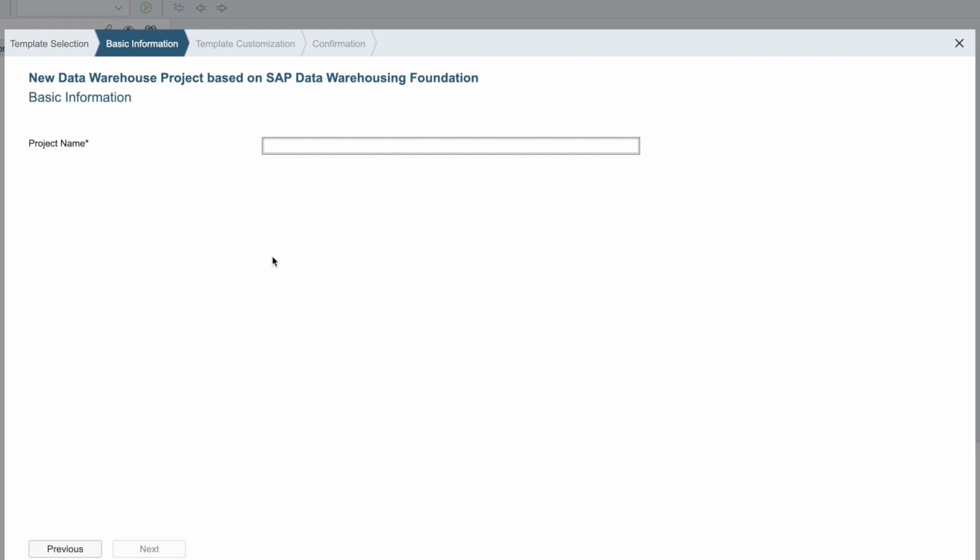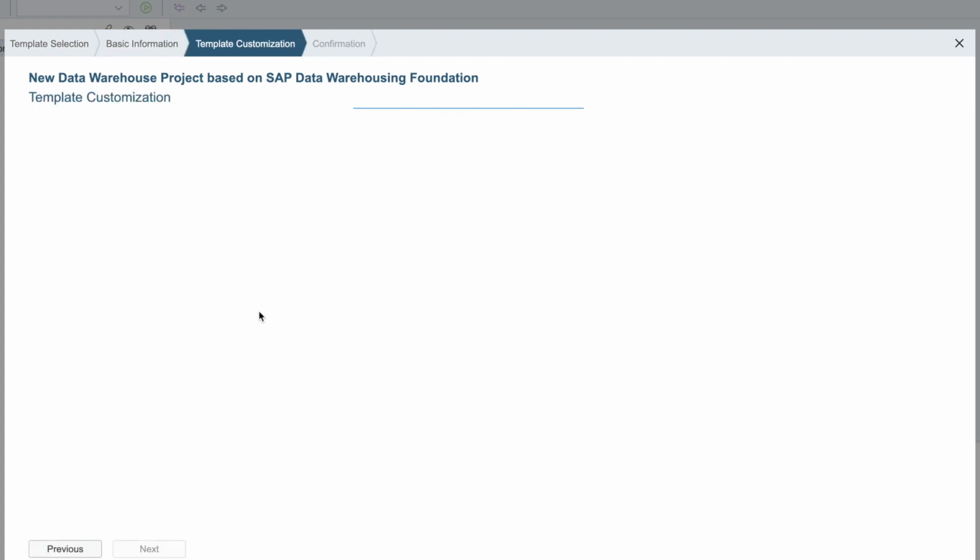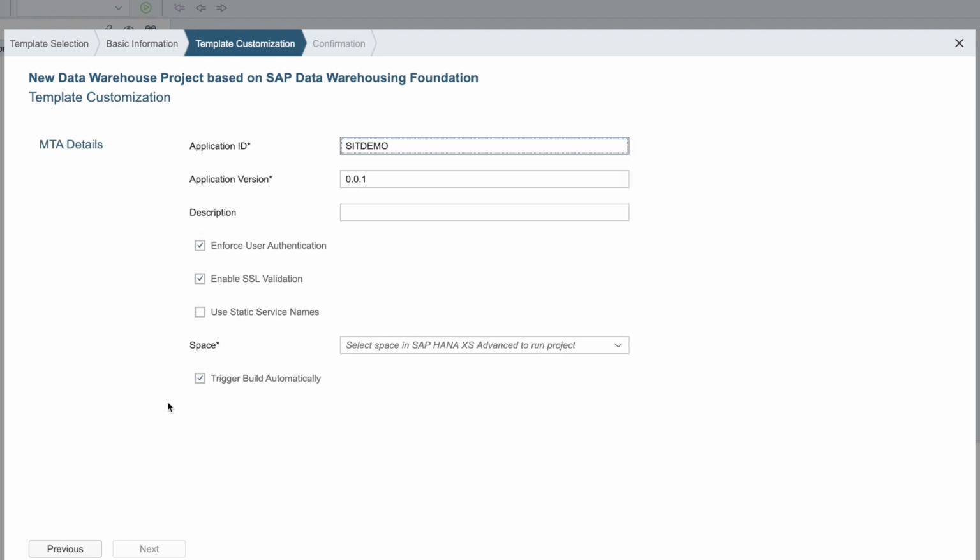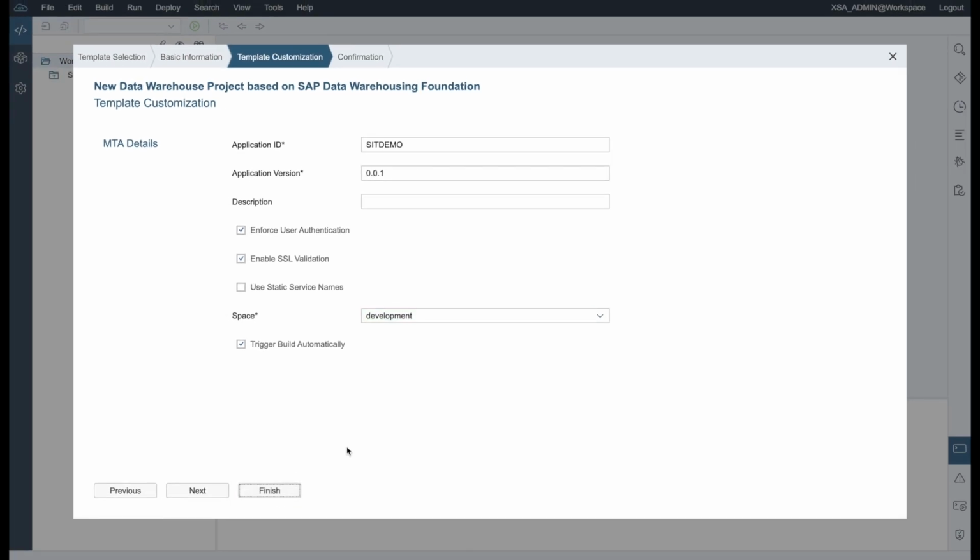So let's give a name to our project. Let's name it SIT demo, click on next, and then select our developer space and click on finish.